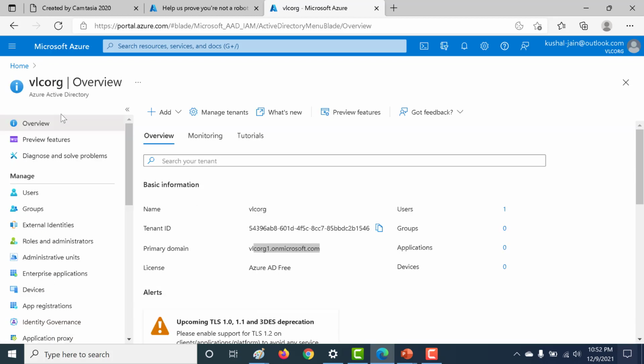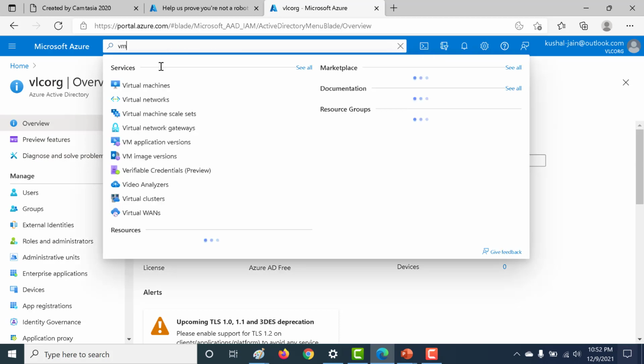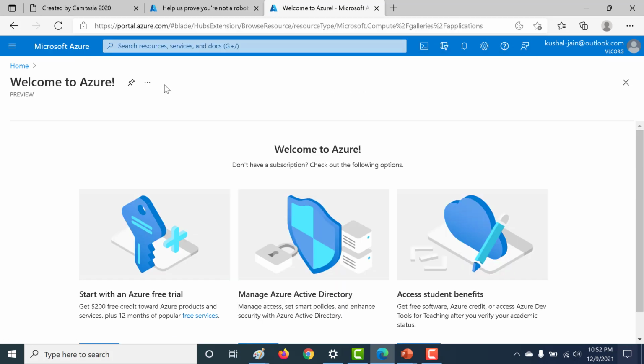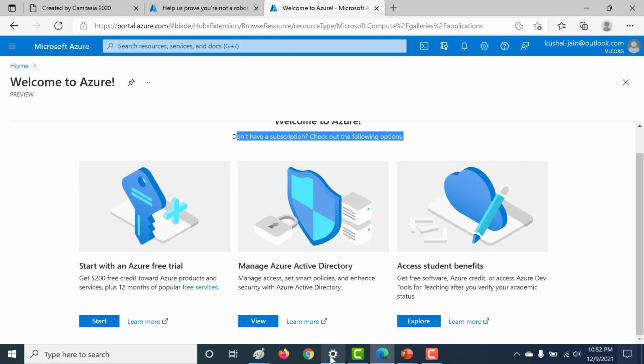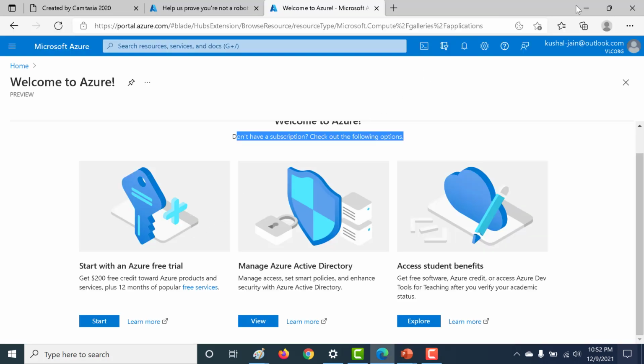Apart from that, the next thing that you need to take care of is the subscription. If I go and try to create a virtual machine, it will state that you do not have any subscription. So you have two options. You can either migrate a particular subscription or you can create a new subscription. Now, let's go back to our diagram once. If I want to migrate the existing subscription, which is connected to my default directory that was created when I started my account, all I need to do is go back to my old account.